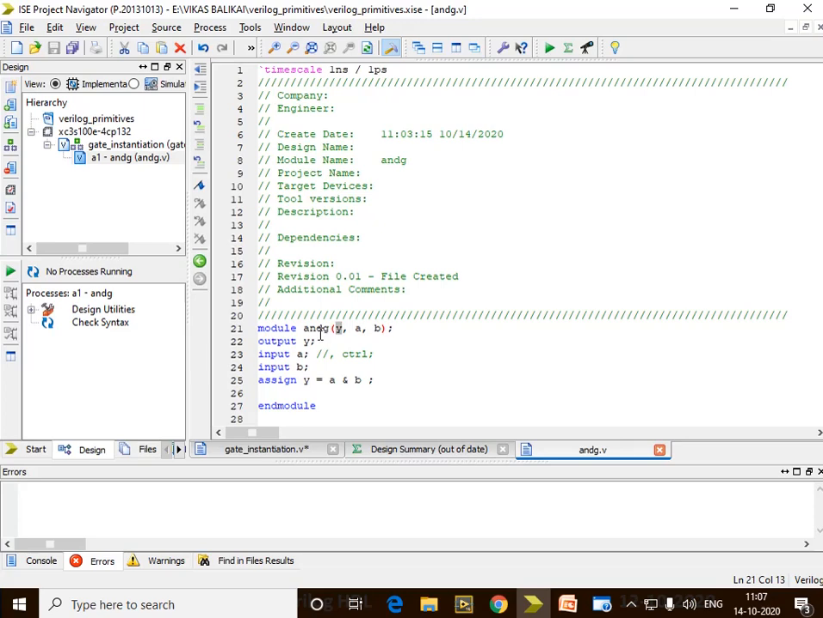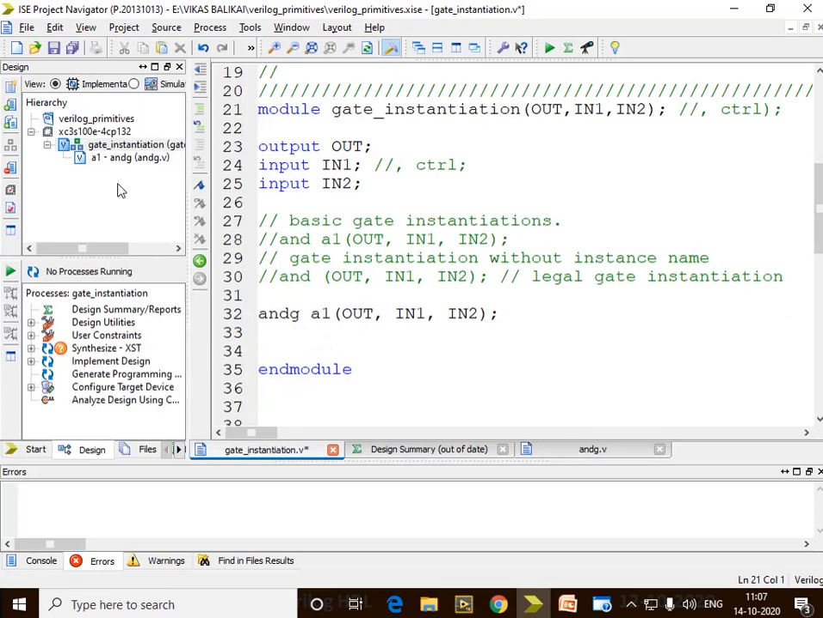What is y here? It is output. What are a and b? They are inputs. Now here also, y will be mapped to out. What is out? It is output. What is y? It is output. What are in1, in2? They are inputs. What are a and b? They are inputs. So the program comes over here.